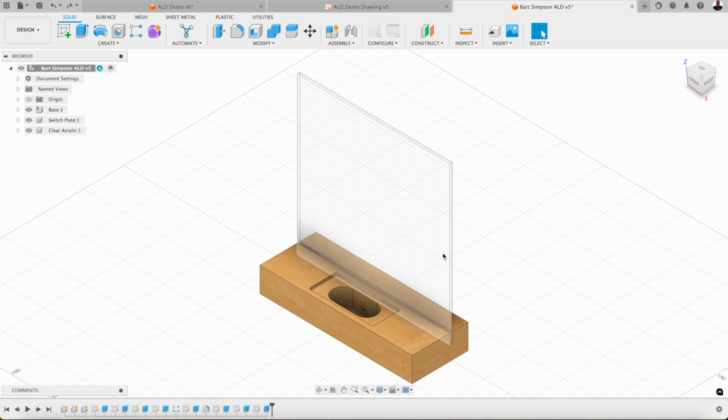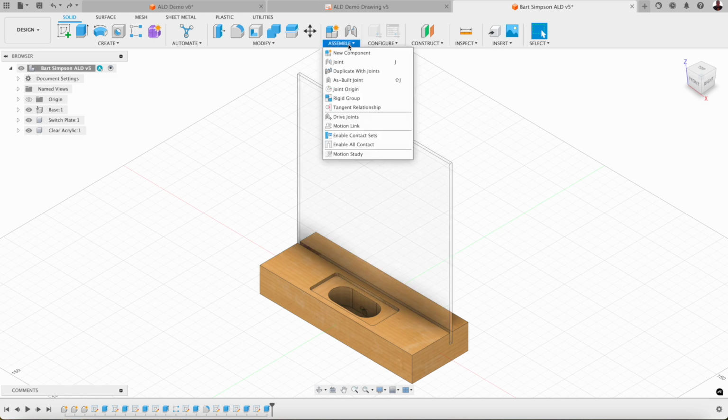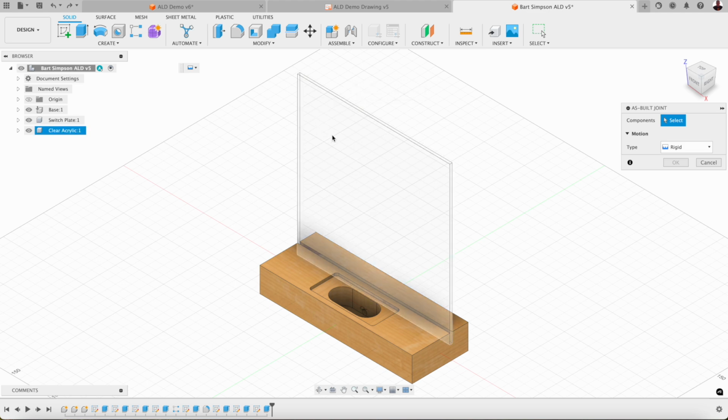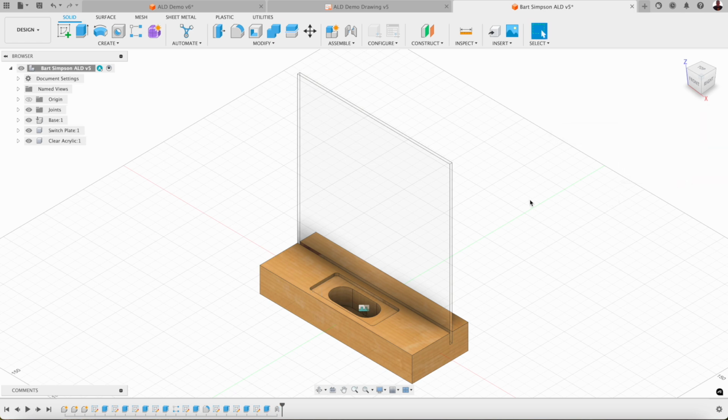We're going to lock that acrylic in there by doing an assembly, and we're going to pick an as-built joint. Now, you just click on the acrylic, let go of the mouse, click the base. You'll notice two are selected, and click OK, and that's locked in there now, okay? Now, if I try and pull it, it doesn't move.